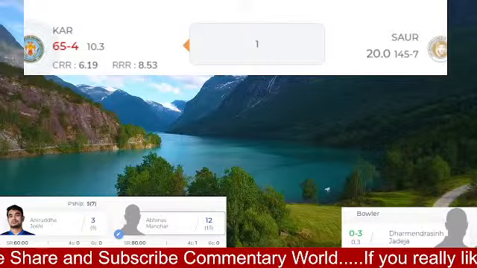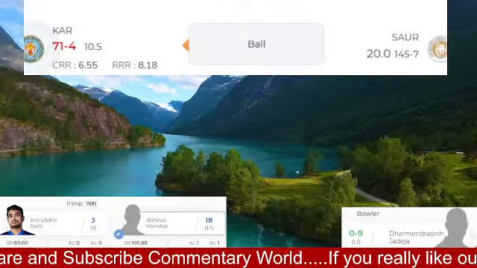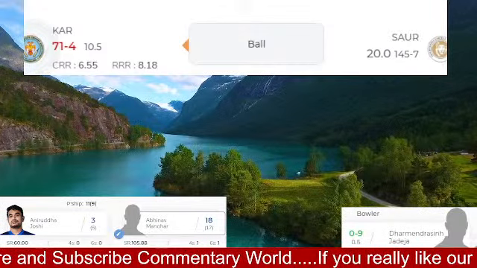Dharmendra into bowl to the right-hand batsman. He drives the ball down the ground, and the man at mid-off comes around and does the fielding, there is no run. 71 for 4 is the opportunity for Karnataka. From this juncture, it looks highly unlikely, but you never know. Cricket is a game of glorious uncertainties.